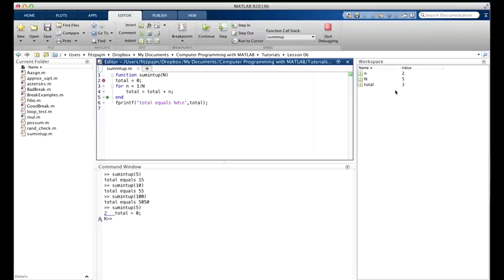And 3 it is. As we continue clicking the button to step through the code, we can watch the workspace to see how n goes through all the values to 5 and how total reaches 15. Well, let's do that. Click. Now n is equal to 3. Click. Total is equal to 6.